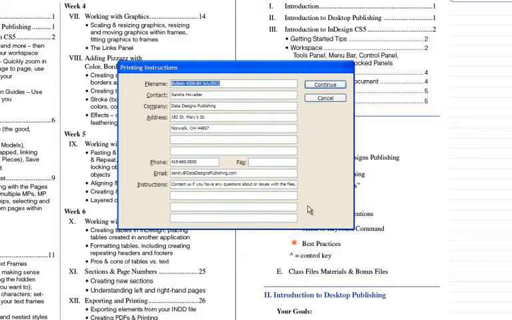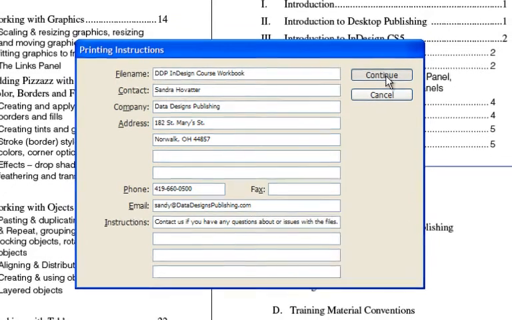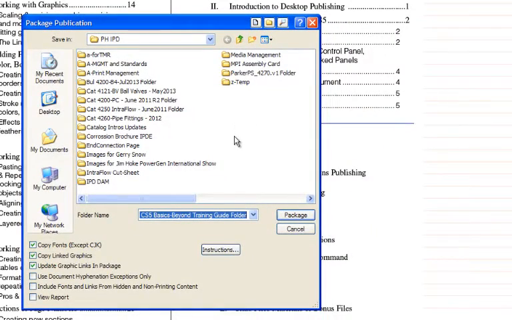I'm doing this just to give you a quick and dirty video. You want to be very purposeful about where you save files, what you name folders, so that you have good version control. Here you're going to get a little printing instructions report. I'm going to call this DDP InDesign course workbook. You can name it whatever you want. You put that additional information in. It's not really important, and you can just totally ignore it if you want. But if you cancel out of here, I think it takes you back to the beginning. So I put some basic information in, say continue.